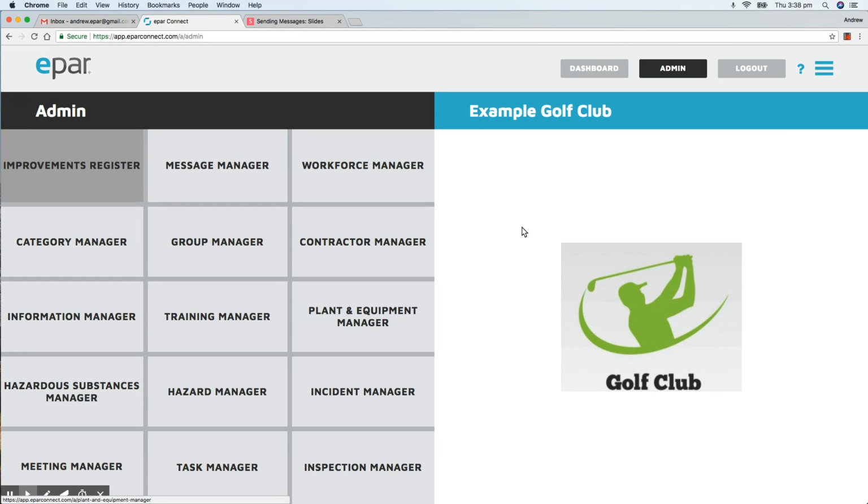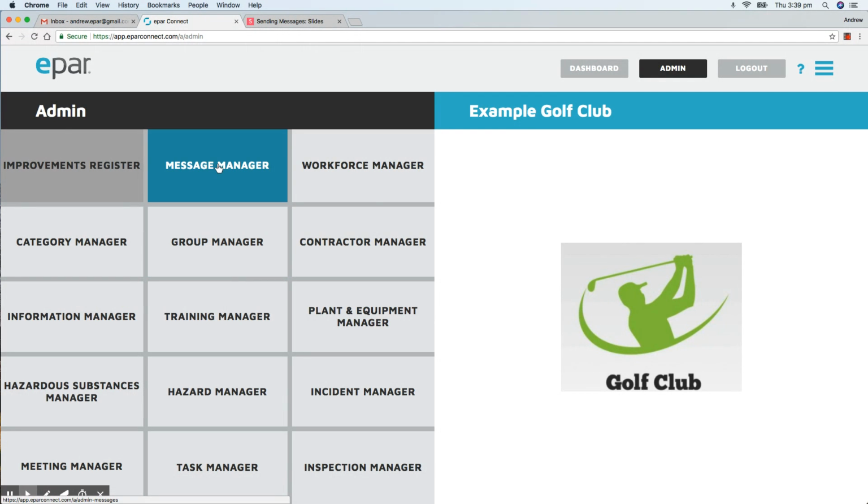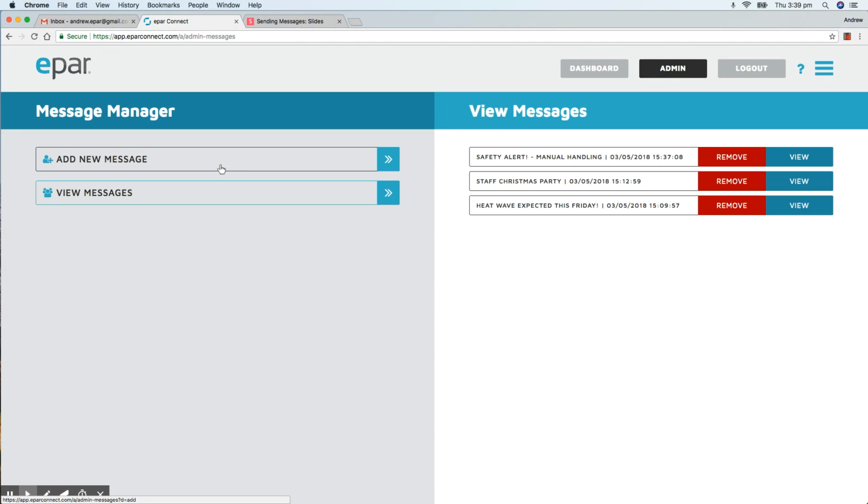So Messages in epar Connect is basically a one-way communication tool which a system administrator can create and push messages out to a number of employees. The message feature consists of the dashboard notification element, which is here, and a message manager in the admin menu, in here.